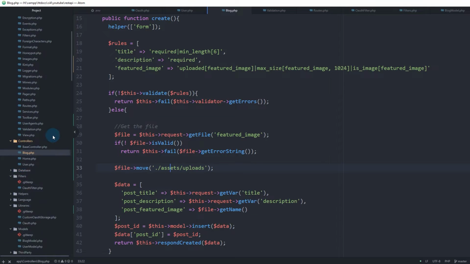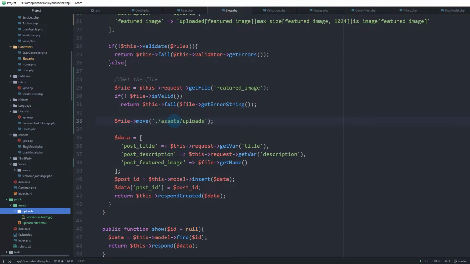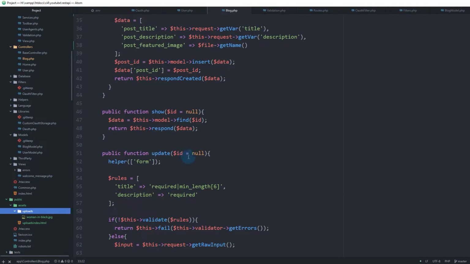Let's get back to our project. As you can see, in our uploads folder, you have woman in black. So that's very nice. Now, in order to update our post, now that we have created it, that's fine. Let's go now to our update function.